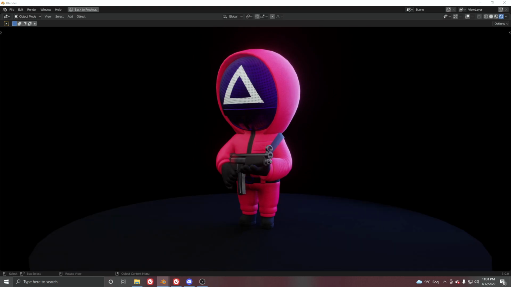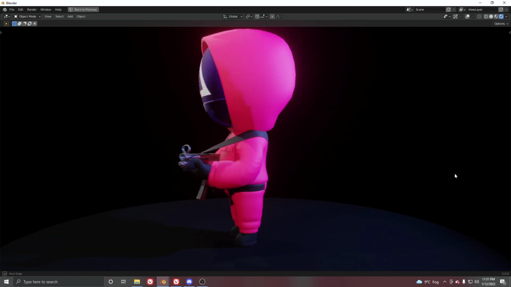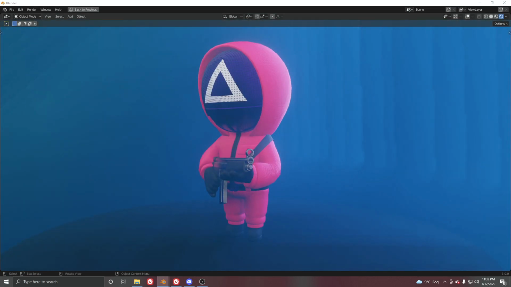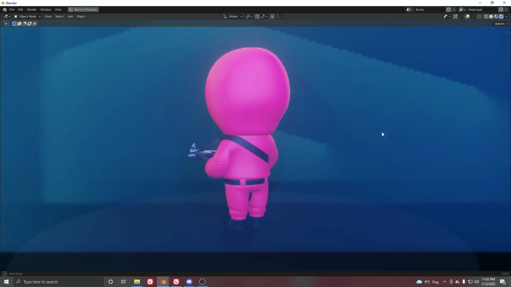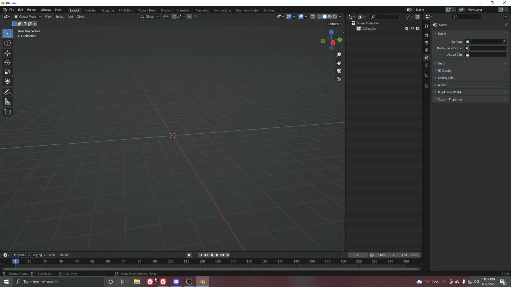Okay, so in this character series we will create a character in Blender and we will also unwrap it in Blender. After that we will texture it in Substance Painter, and at the end we will render it with Blender EEVEE. So it's going to be an exciting series. So let's get started.